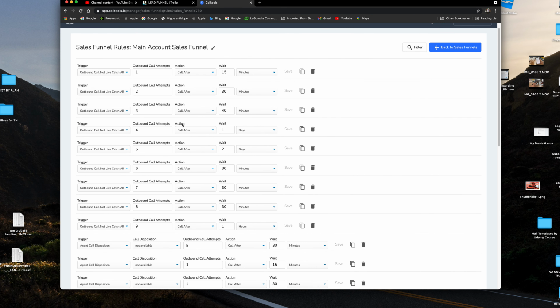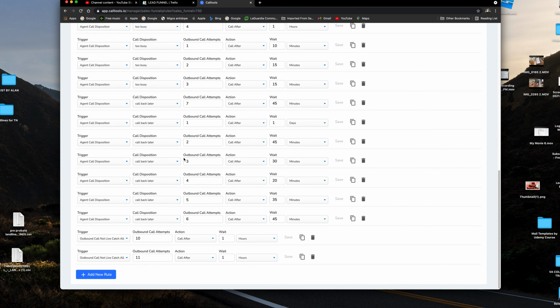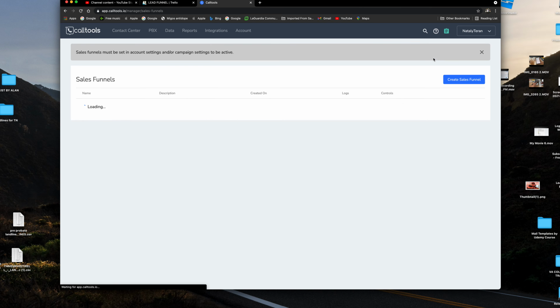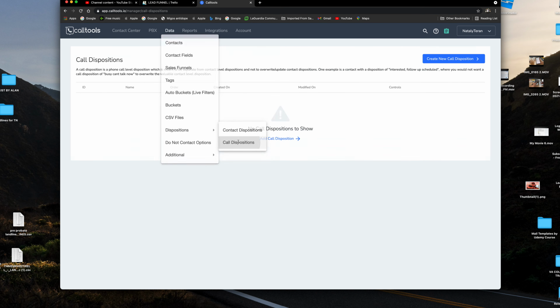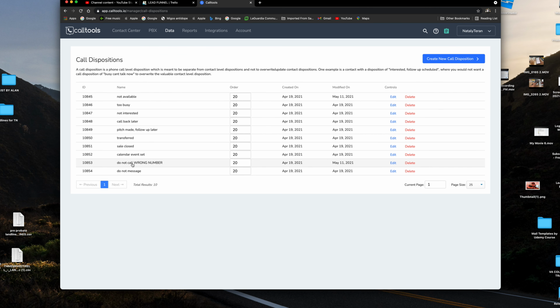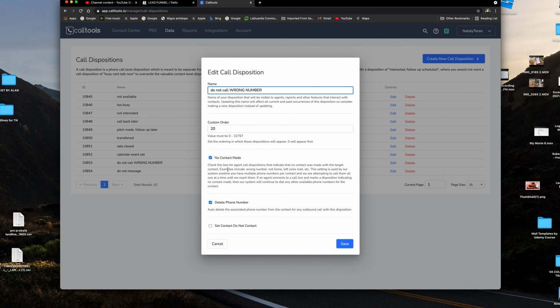15 minutes, 30 minutes. Okay, so it's just going to keep calling them back until you've actually reached out to them. Now, like I said before, for the call dispositions, for example, the do not call wrong number, you're going to edit that one. That way it only removes the number that's incorrect and it keeps calling everyone else.